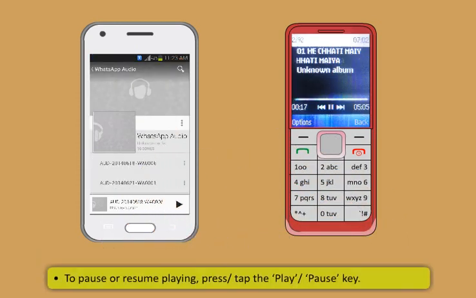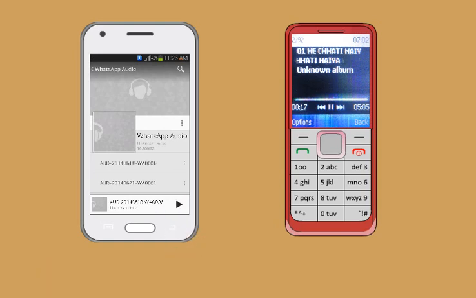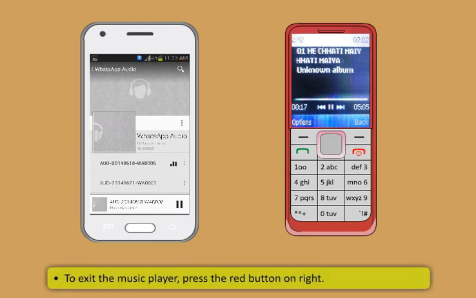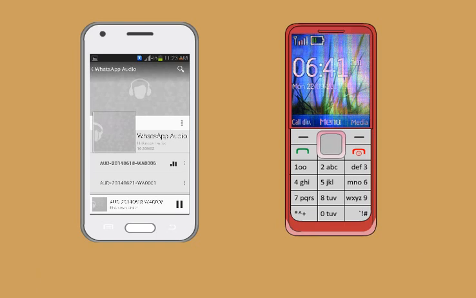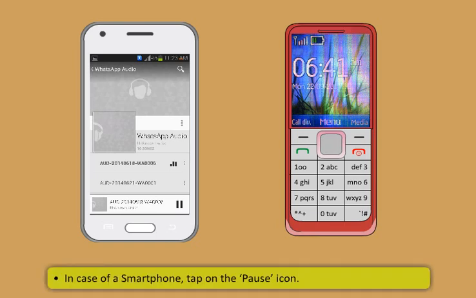To pause or resume playing, press or tap the Play or Pause key. The same button acts as Play and Pause. To exit the music player, press the red button on right. In case of a smartphone, tap on the Pause icon. You will need a memory card to store music on your phone.